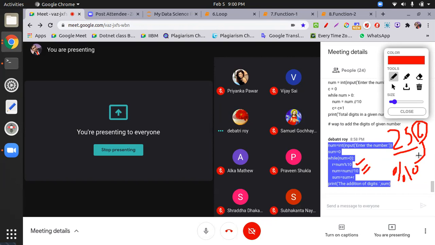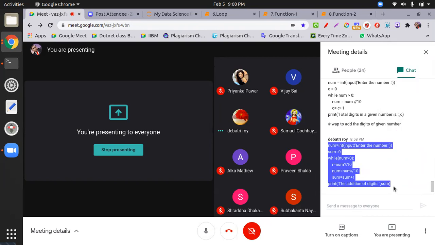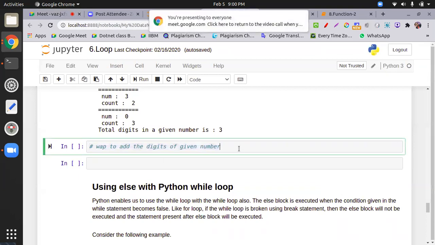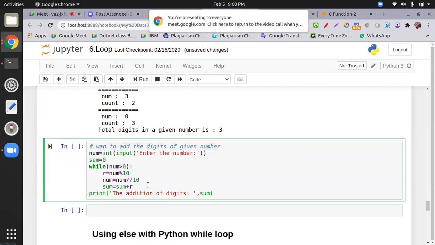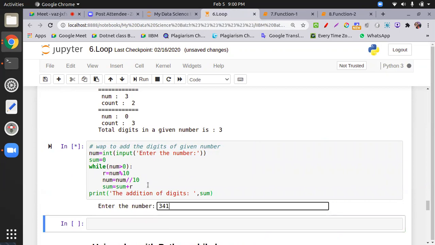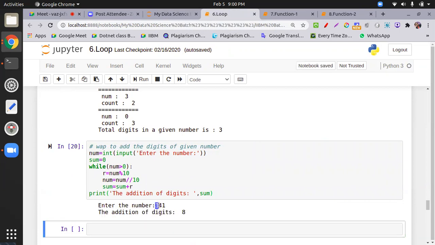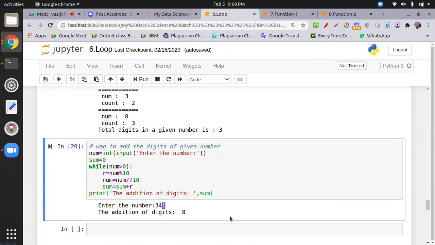So what process is she following? She takes a remainder to get the value, and she does floor division to remove the value. So the number becomes shorter, and you extract the digits from the last and add them one by one. All right. So for 341, the digits are added: 3 plus 4 is 7, 7 plus 1 is 8.